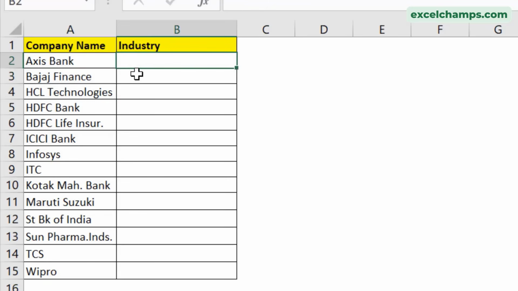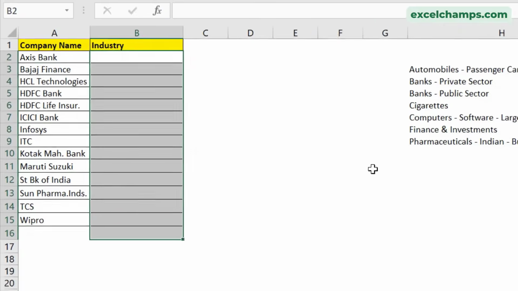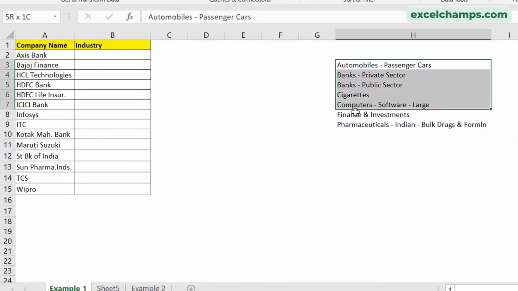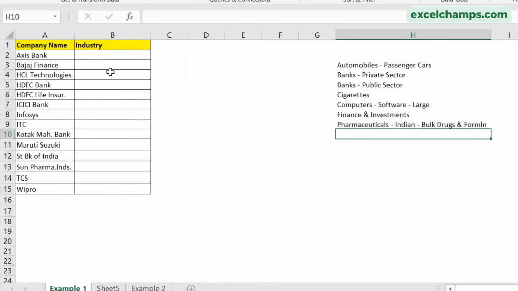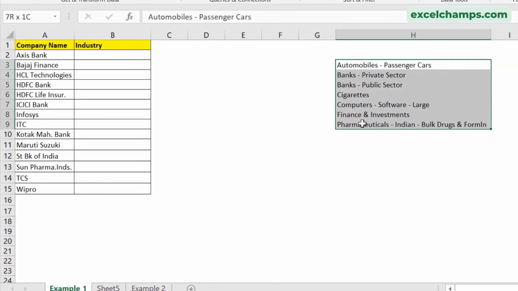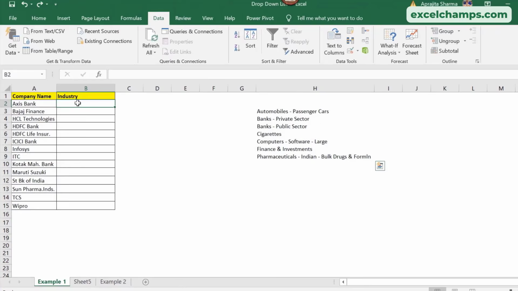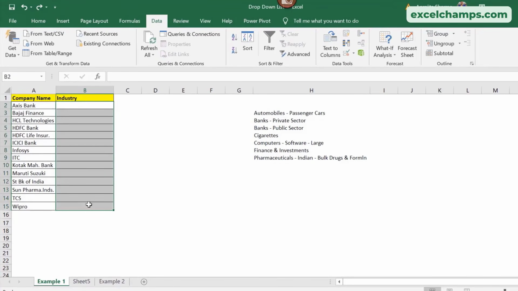Now we'll create a drop-down list about the nature of these companies in column B. I have listed a few categories here in column H. Now we'll create a drop-down list of these categories in column B. First of all, select the area, select the cells where you want to create the drop-down list. Here I have selected B2 to B15.